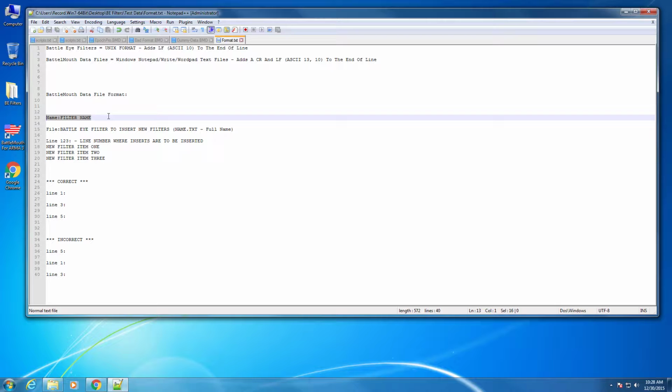It does check for it, but you can call it whatever you want. The second line, as you can see here, is File, and that's the name of the BattlEye filter that's going to be modified. For example, scripts.txt, but it has to be the full name.txt. Then the next entry is the line. In this case, line 1, 2, 3. Now you put in line 1, item 2, line 3.